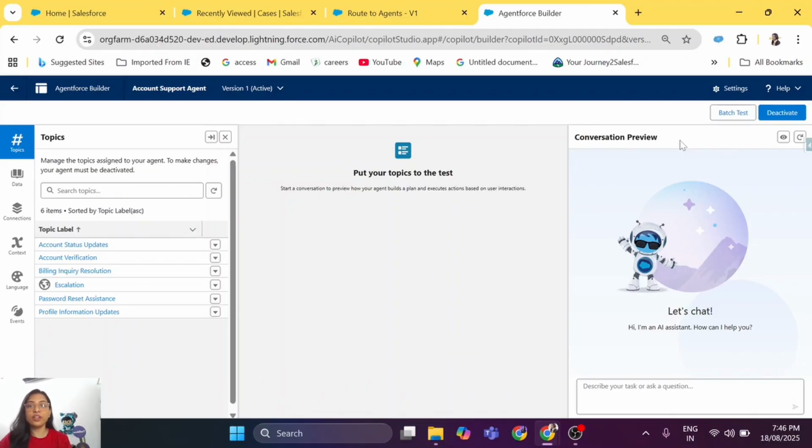Now, there are a few configurations that need to be done. We will have to create our domain, we will have to create a messaging channel and an embedded service deployment to get the agent into action, right? To make the agent live. Let's do it one by one.